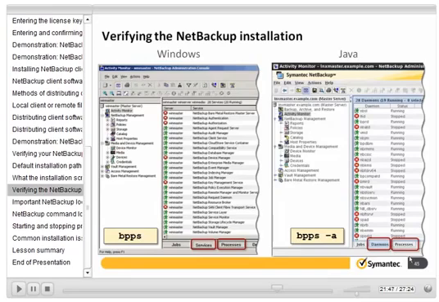Verifying the NetBackup installation, you can see the Windows version of this is real similar to the Java version run on Unix machines. Down towards the bottom of the activity monitor, there are 3 tabs that are shown here on the screen. You've got jobs, those would be any kind of jobs that would be run in NetBackup. Next to that for Windows, you'll see services and processes. On the Java side, those are referred to as daemons and processes.